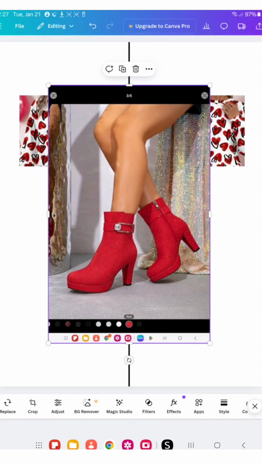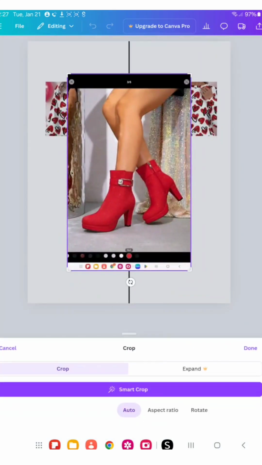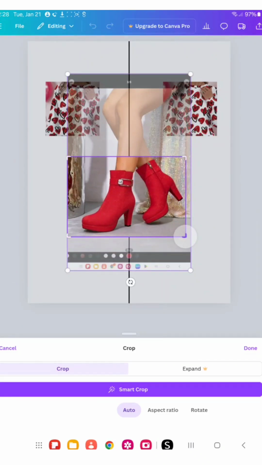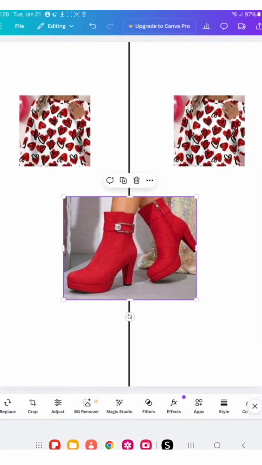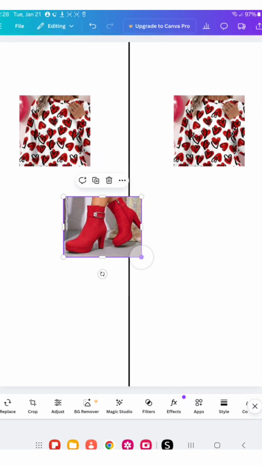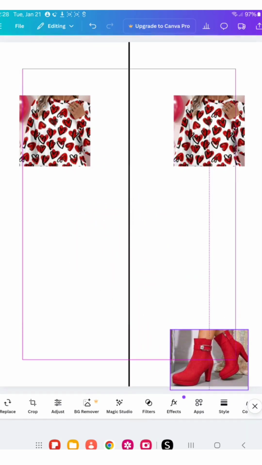All right, and I'm going to take this one and press crop and do the same thing again. You want to crop out as much of the background and things you don't need as possible. Okay, here we go. Done. Again, we're just going to make this the size we want. And I believe I'm doing red shoes on this side.